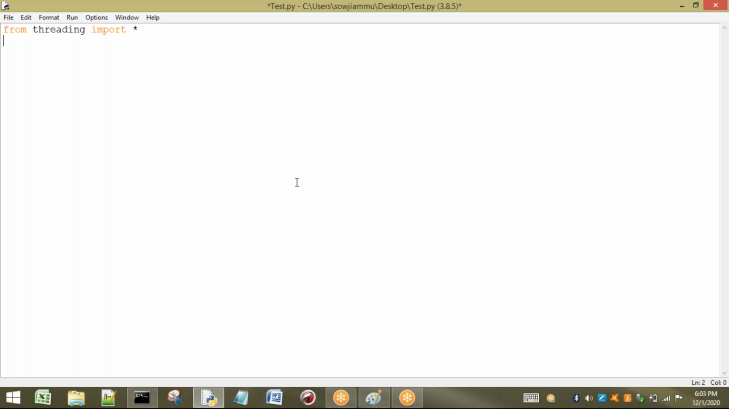Next, I want to create a lock object. For that, I create a reference name equal to Lock. Then I want to print "acquiring", and now I apply the acquire method. Inside it, I am going to print "releasing". Next, after this I am going to apply release.